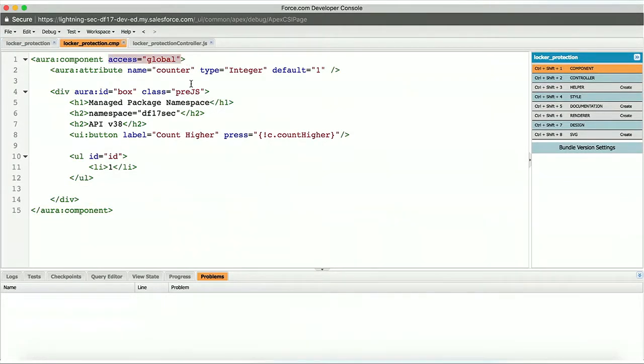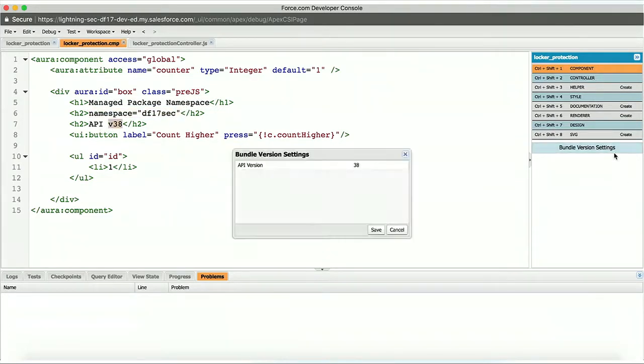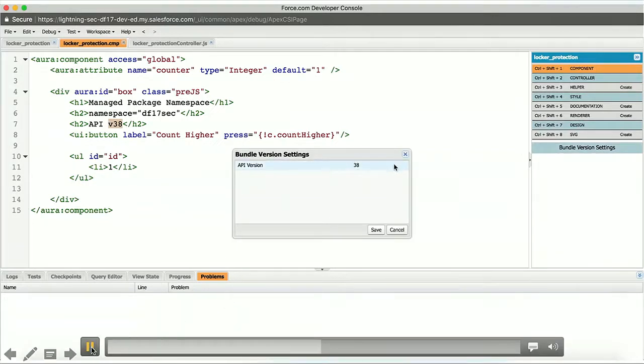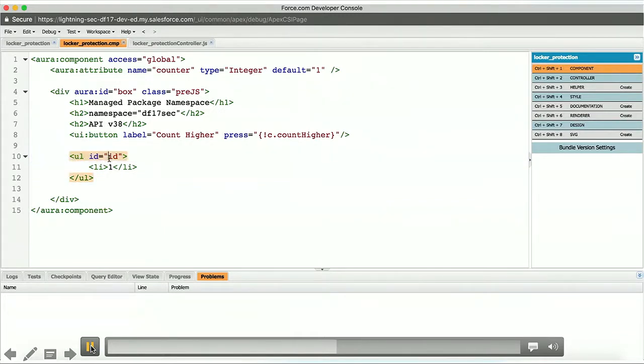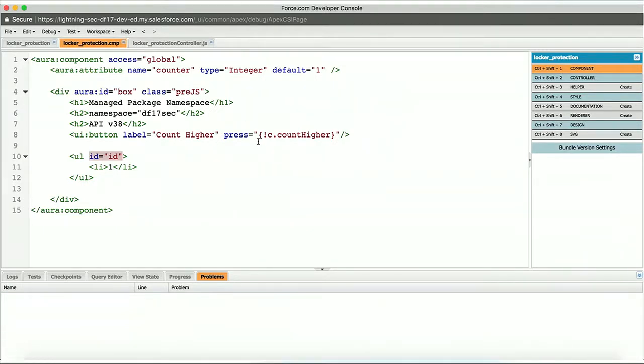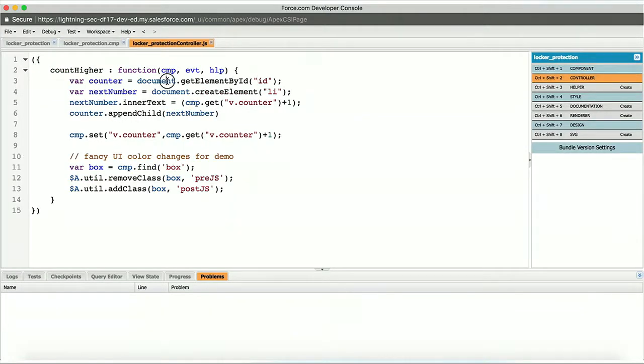And we can see that this one is a global component, just for the demonstration, since it's a managed package. And in this case, we actually have API v38, so we're a little bit older. And so we have an ID called ID, straightforward. And just to show you some of the JavaScript code, this is just going to create 1, 2, 3, 4. Nothing, right? It's just counting.